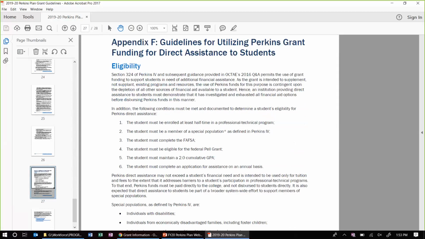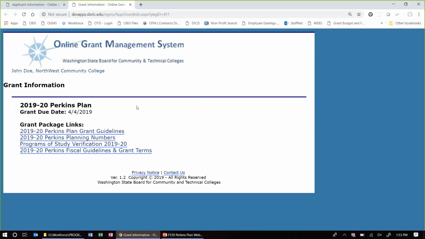So, with that, all right, we're going to go back into the grant information page that we were looking at. You'll find 3 other important documents in the grant information page. Those are the fiscal guidelines, the planning numbers, and the programs of study verification form.